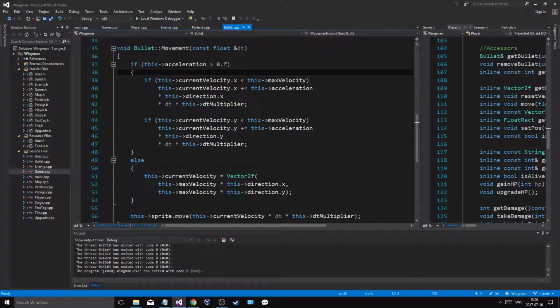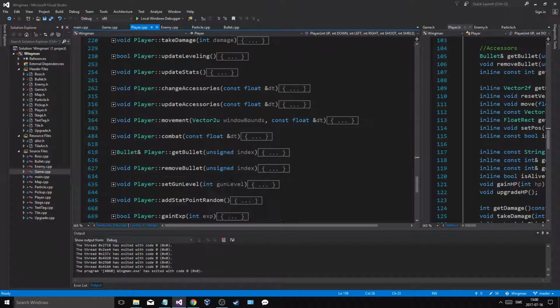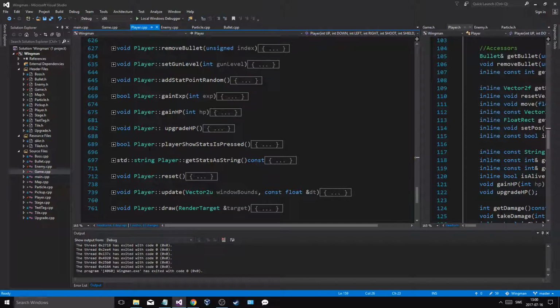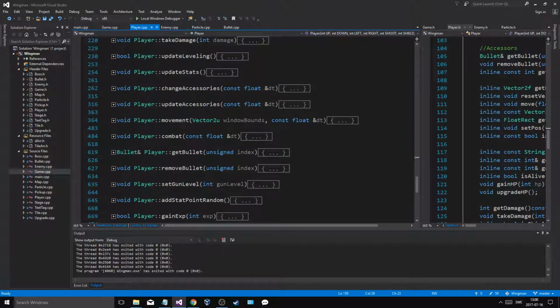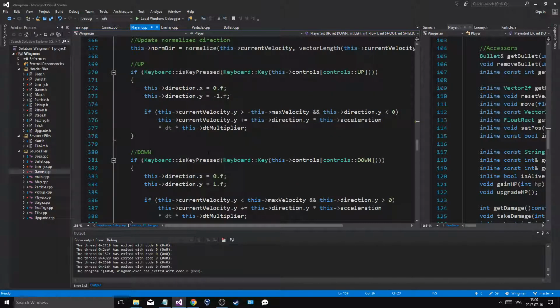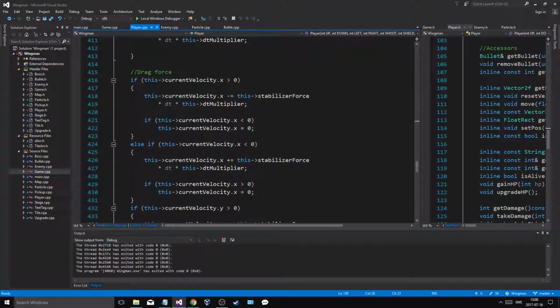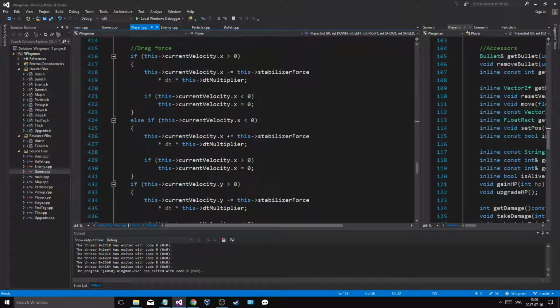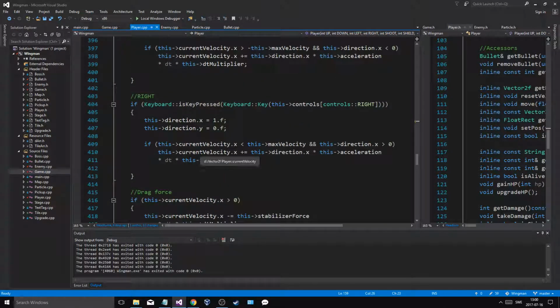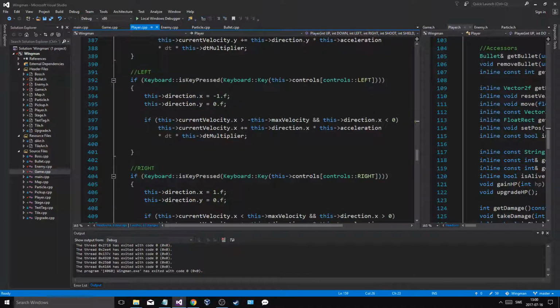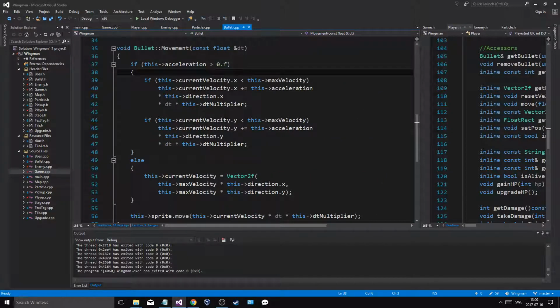Now, how did I do it in player movement? Player movement. So if the velocity is greater than 0, the drag, what about the acceleration? Okay, so this takes care of everything. If current velocity, this direction. Okay, so this is how I'm going to have to do it.